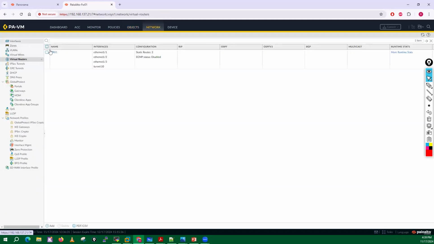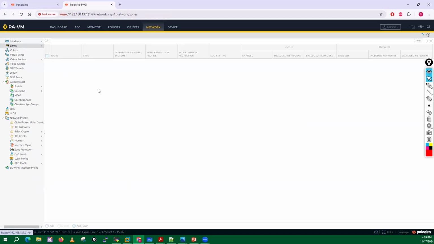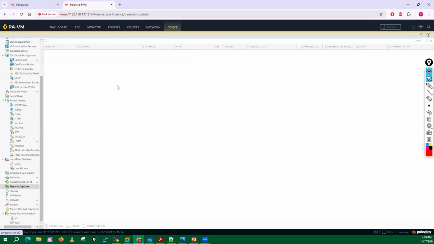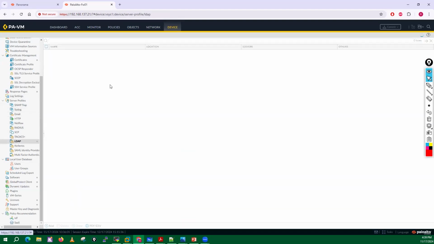In the network tab, I do have a virtual router configuration, interface configuration, zones configuration, then your GlobalProtect portal and gateway configuration, right? Then at the device level also I have configuration like LDAP, right?